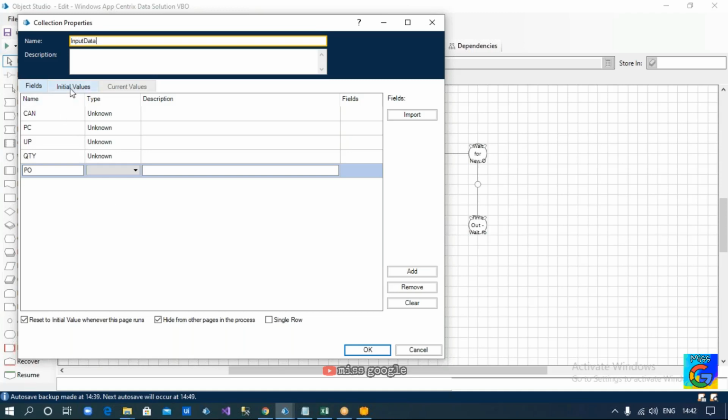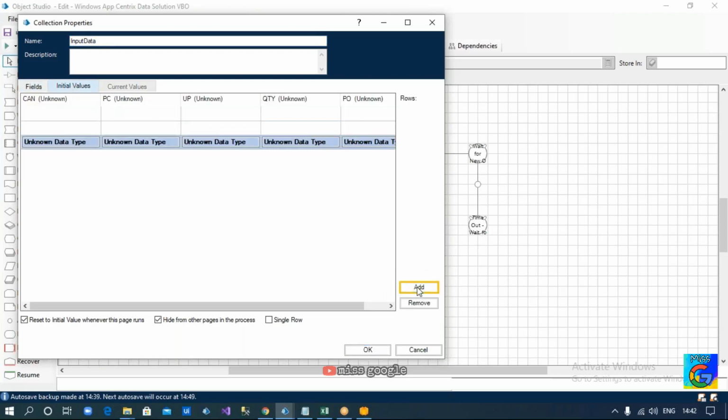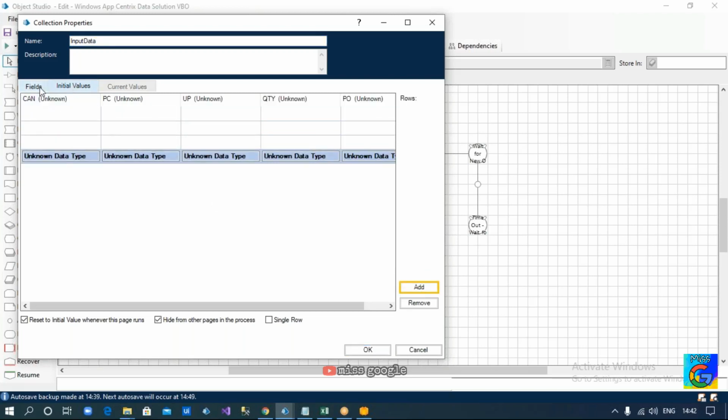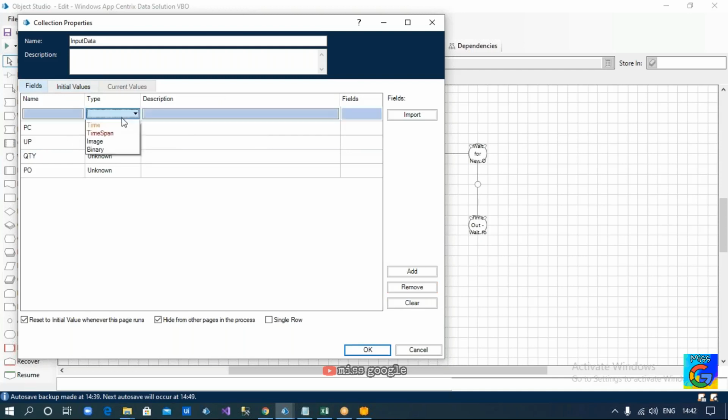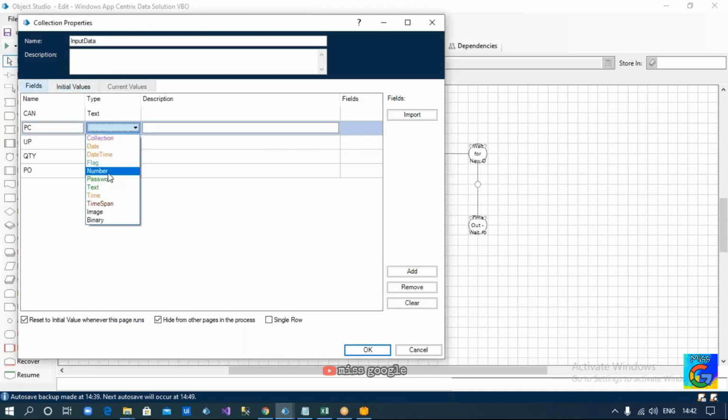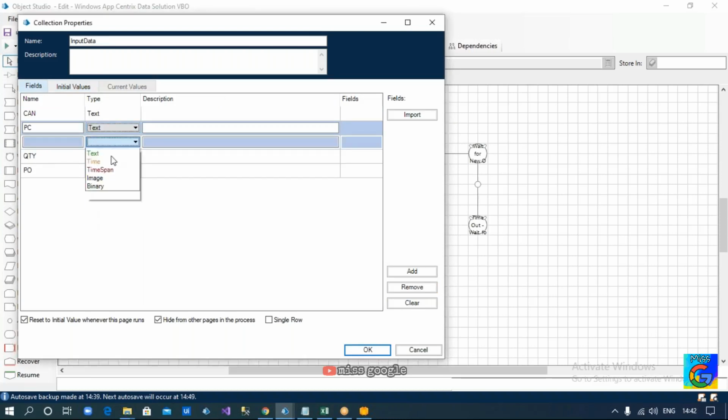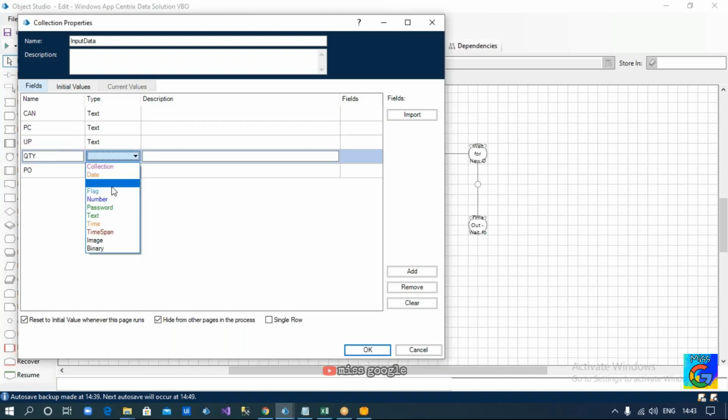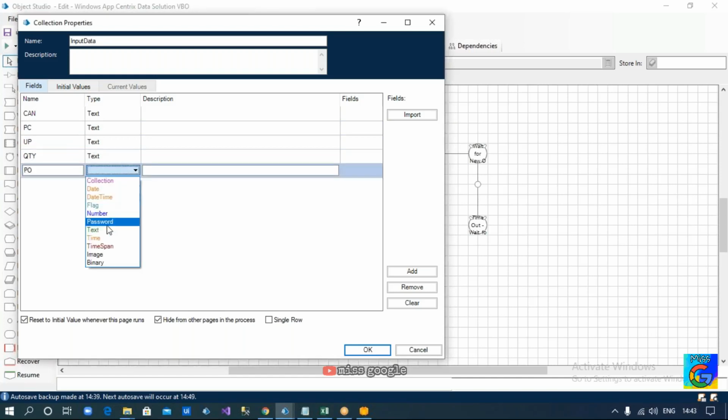And now observe this, there should be an empty record here, but first of all let us define the fields here, I mean data types. Let us make everything as text only. I'll explain to you why I'm making this as text. Clear? So I'm taking everything as text here.